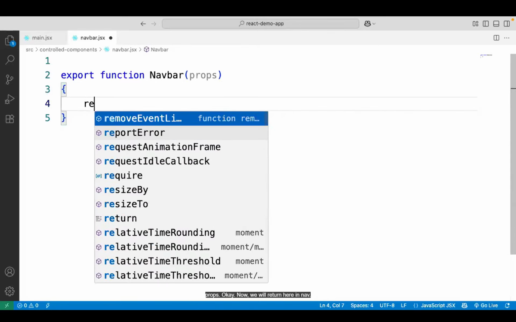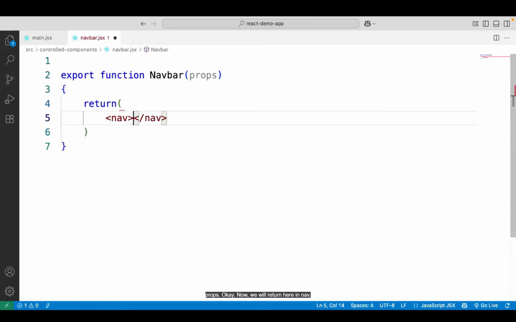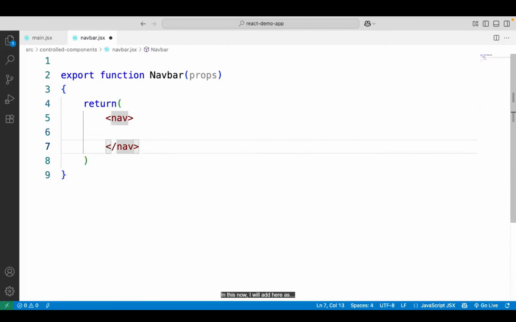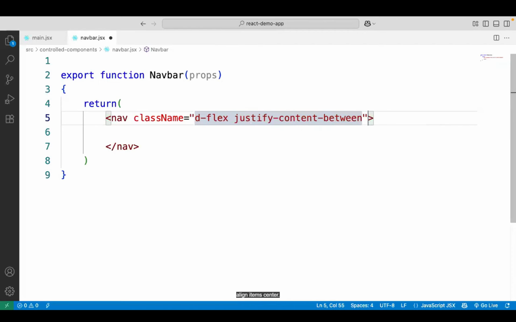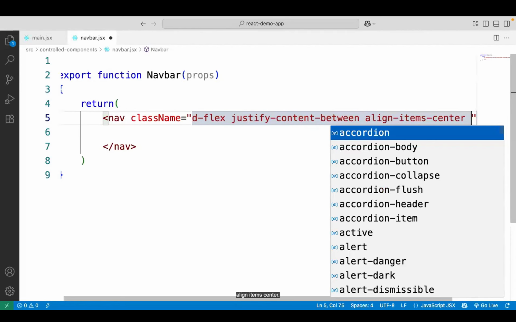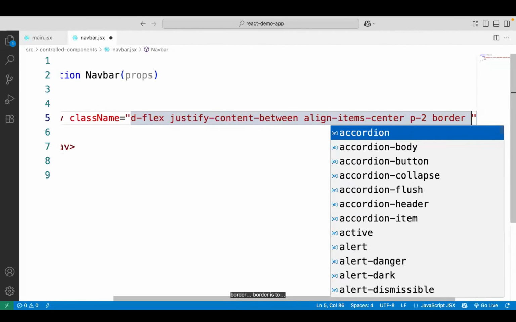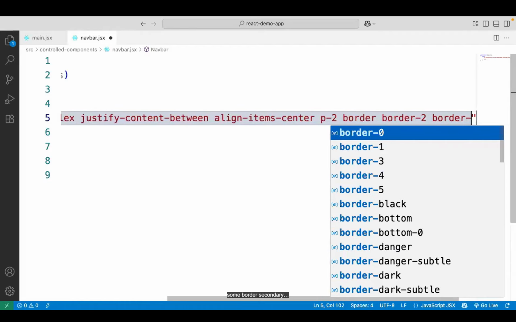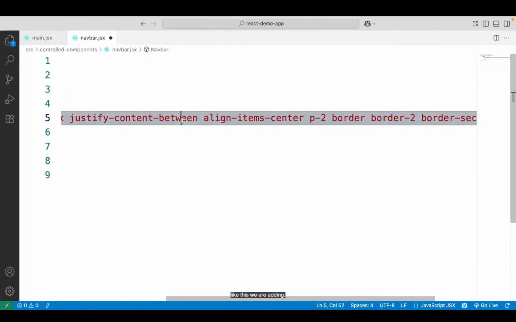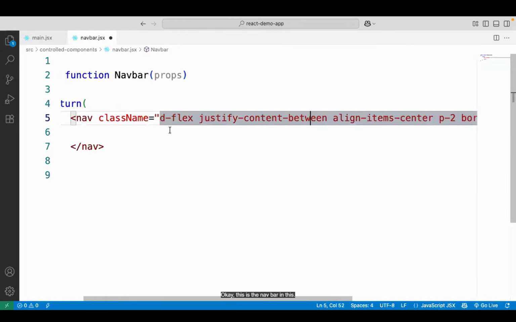Okay. Now we will return a nav. In this nav, I will add the class d-flex, justify-content-between, align-items-center, some padding, a border, and a border-secondary. Like this, we are adding. Okay, this is the navbar.